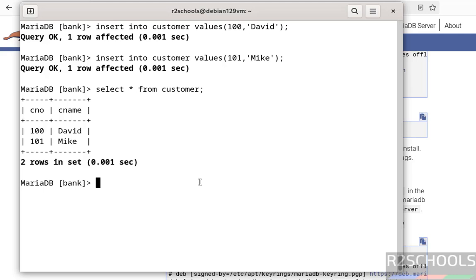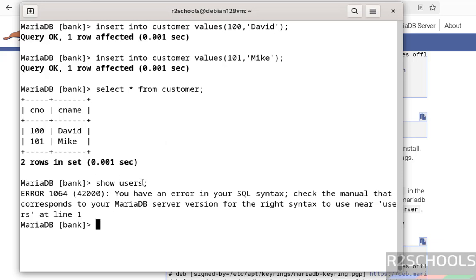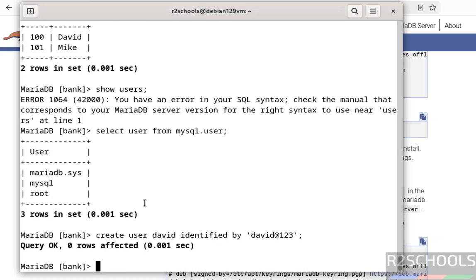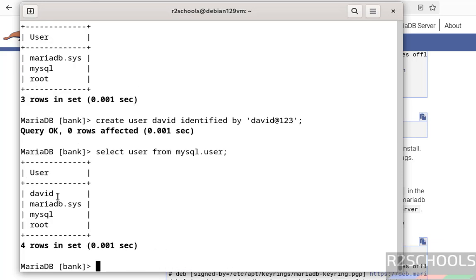Okay. Now we will create a user. Before that, verify the list of users. Show users. See, this won't work, but we can get the list of the users by running a command. Select user from mysql.user. See, these are the list of the users that come with MariaDB installation. Okay, create user. See, new user David is created.